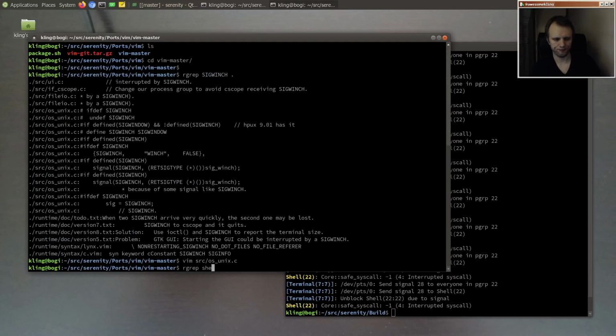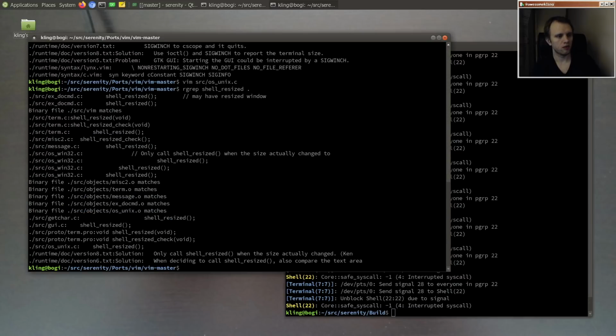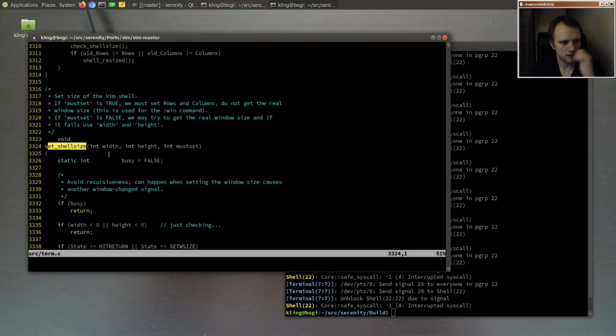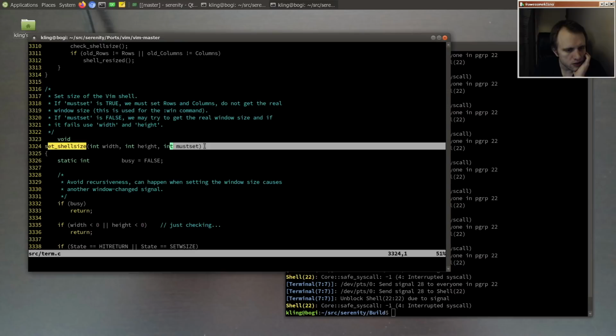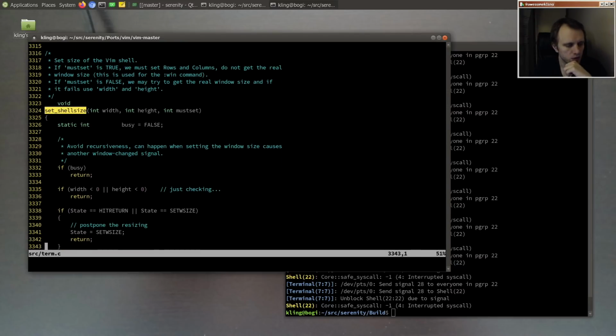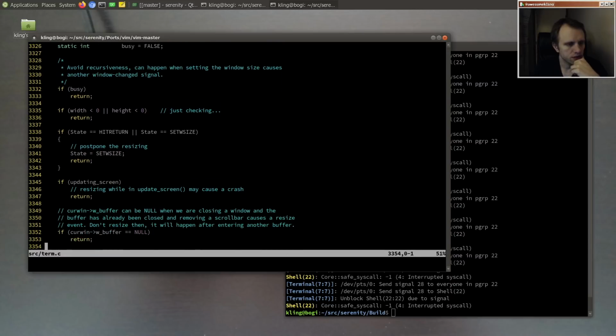So where's that? In term.c. Okay, call this function when the Vim shell has been resized in any way. We'll obtain the current size and redraw. Okay, so they're calling set_shell_size with 0, 0, and false. So that's 0 width, 0 height, and must_set is false. Okay. And then what do they do if width and height are 0?